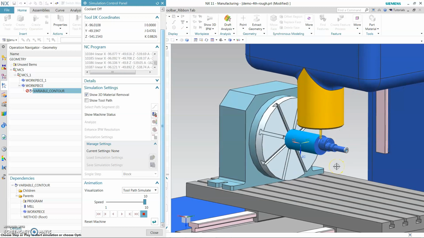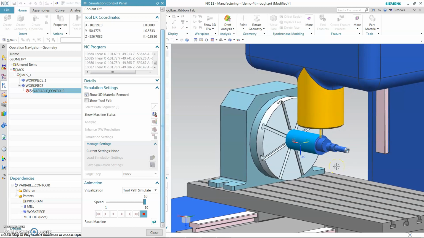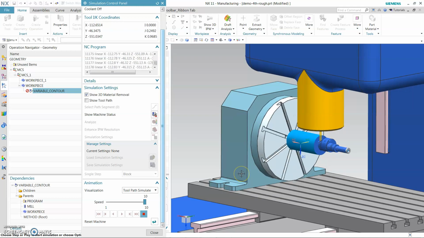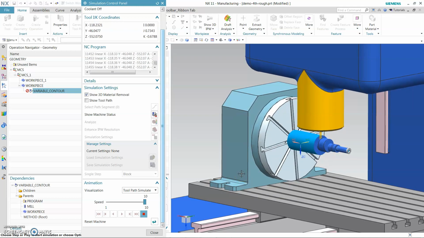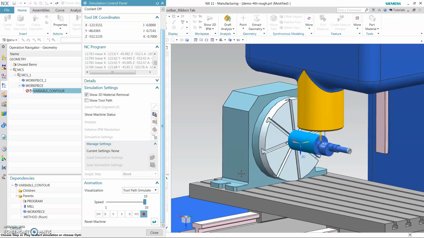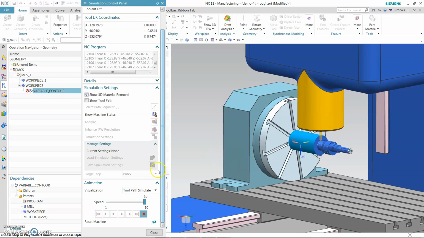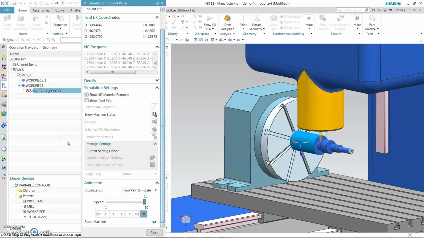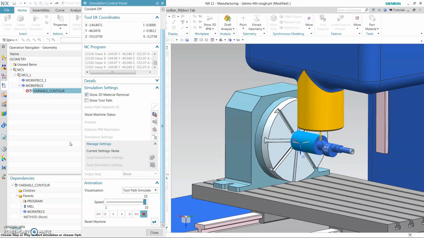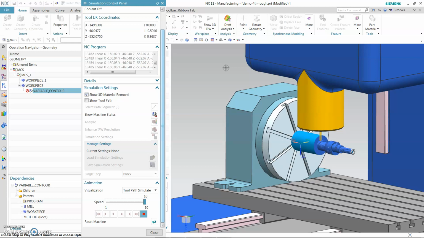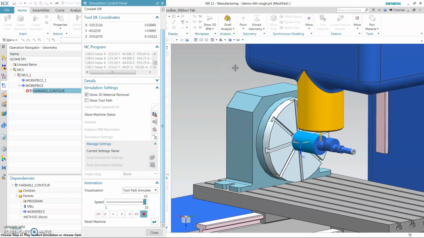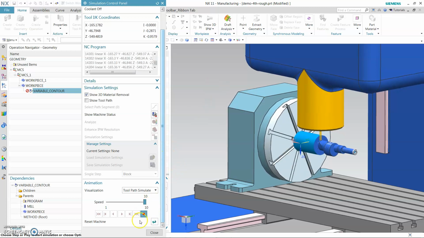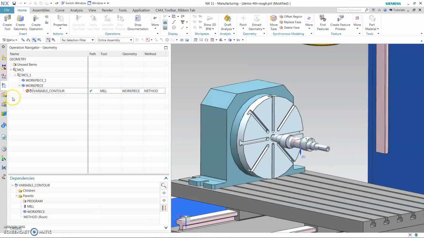So you can see we have both the stock and the part. So what I'm going to do is stop it and let's do this part from scratch.